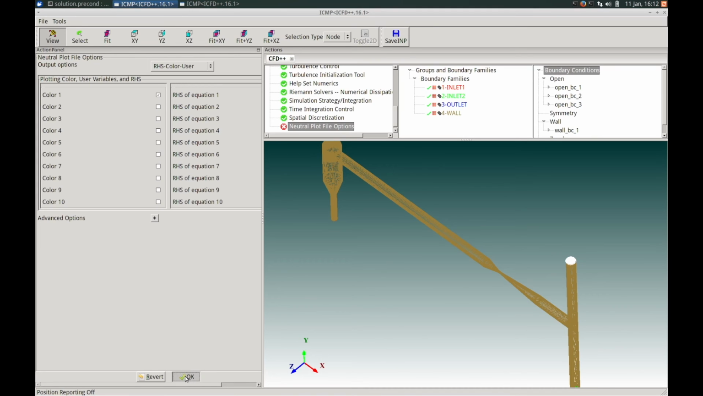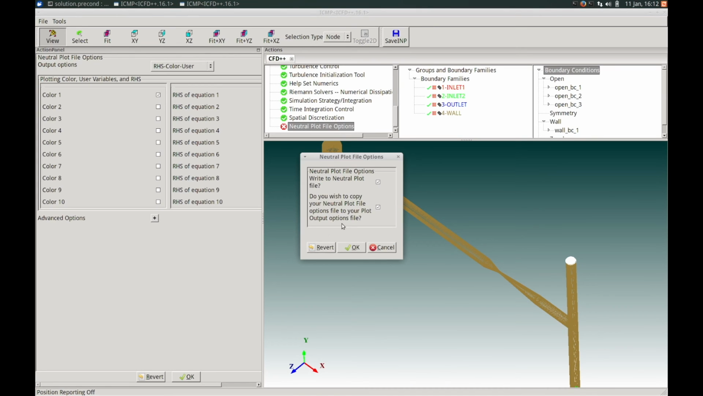So at this point we can click OK to continue. It will prompt us with whether or not we want to write those control files. We do, so we'll click OK.